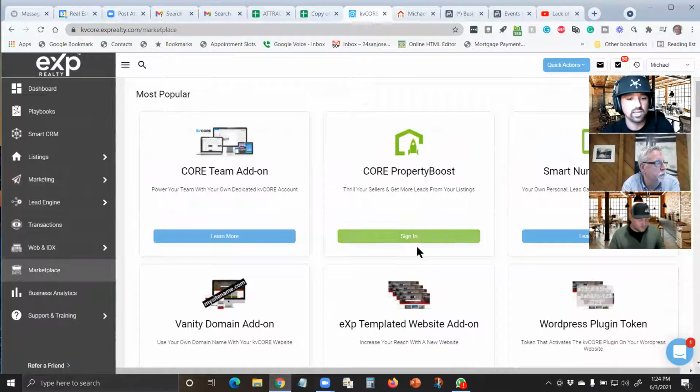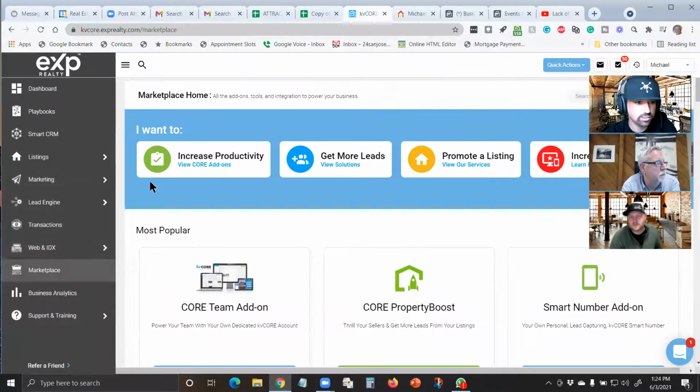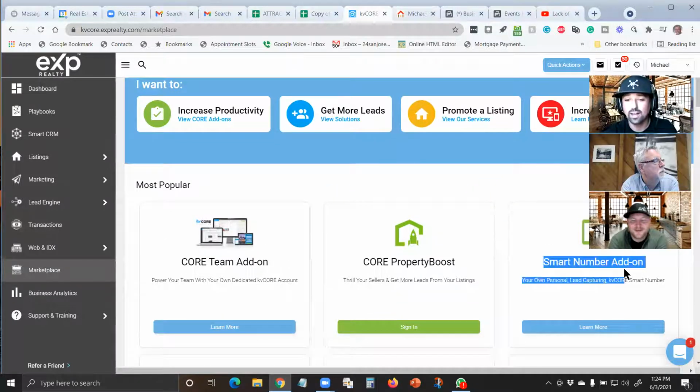So in here, first off, there is the kvCore team add-on. So if you are a large team, you might consider doing that. You can distribute the lead flow. You can set up lead routing rules, and you can set weight distribution. So if somebody's calling more than the other, you can actually go in and set that. Well, hey, you're actually calling your leads, you deserve more leads.